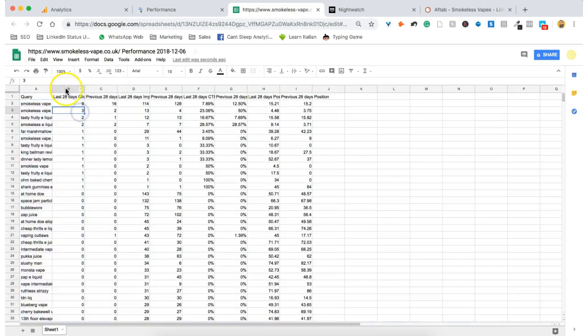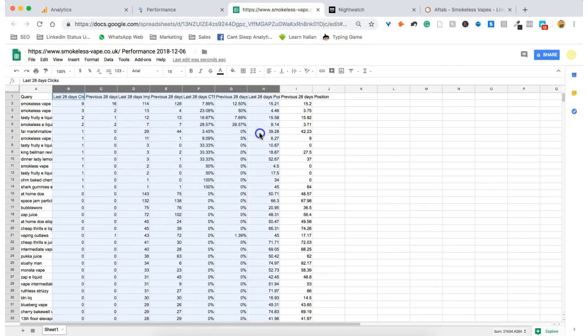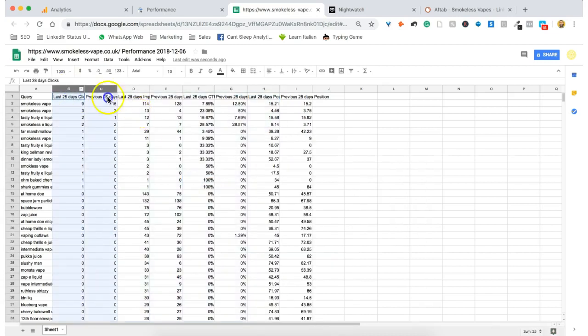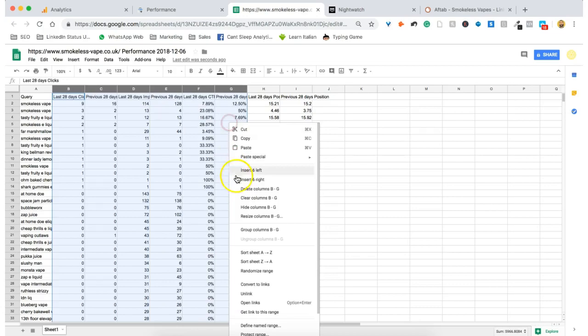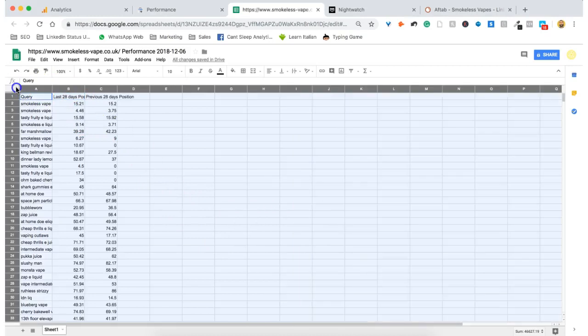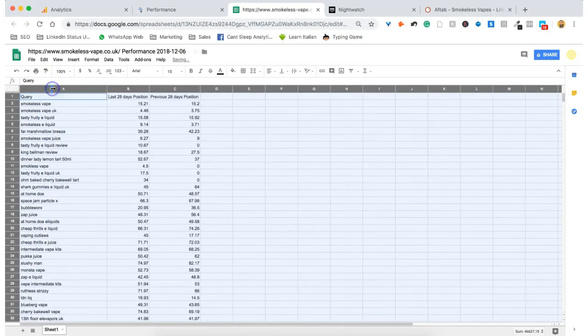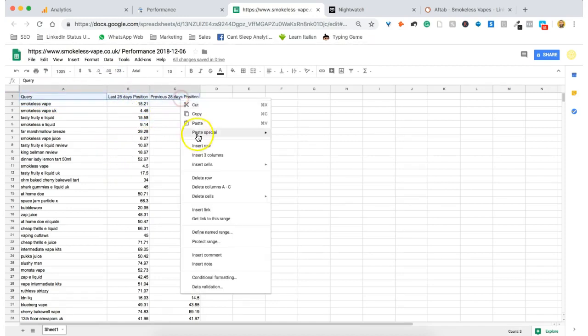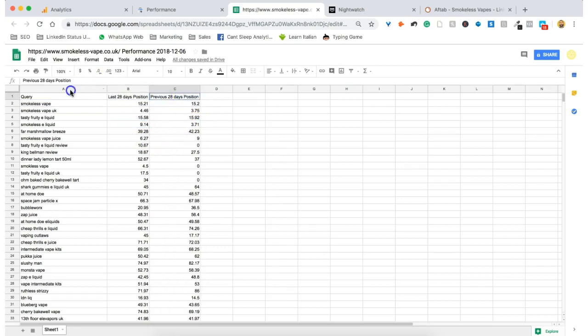And what we want to show really is the... delete all of these, or rather delete these, skip break, do that. Smokeless Vape UK, and these are the spaces that the client is ranking for.